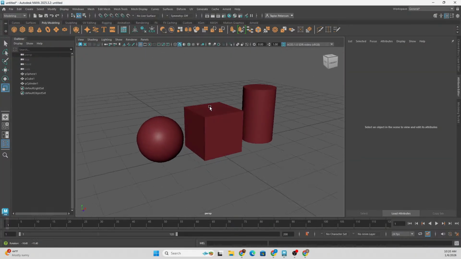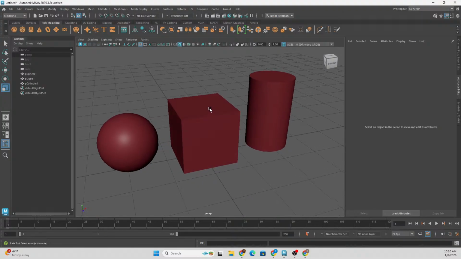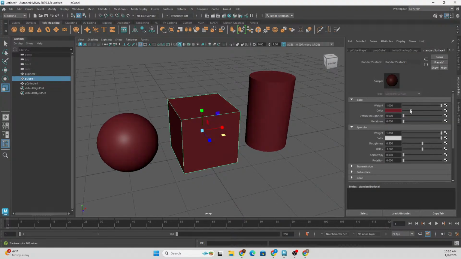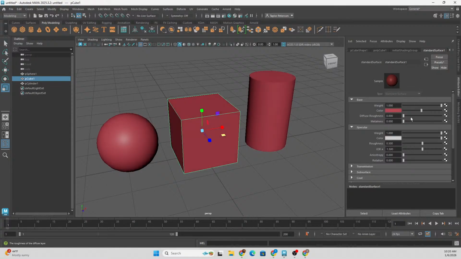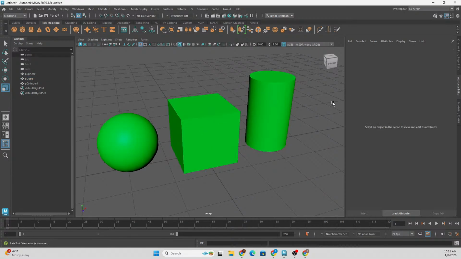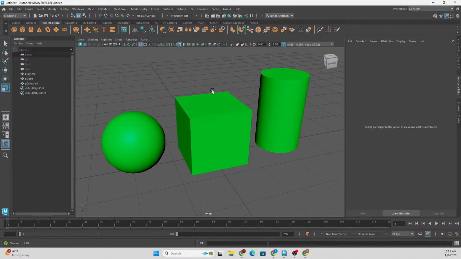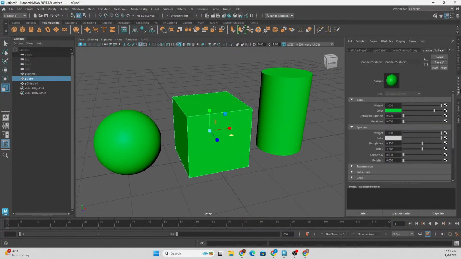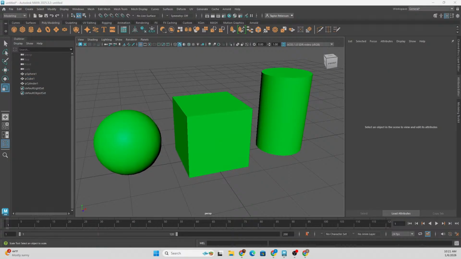All right. For your first soiree into Maya, this is what I want you to do. I want you to make a scene, and I want you to make it look exactly like mine. Same angle. Make your shapes the same color. And then make a screenshot of it.